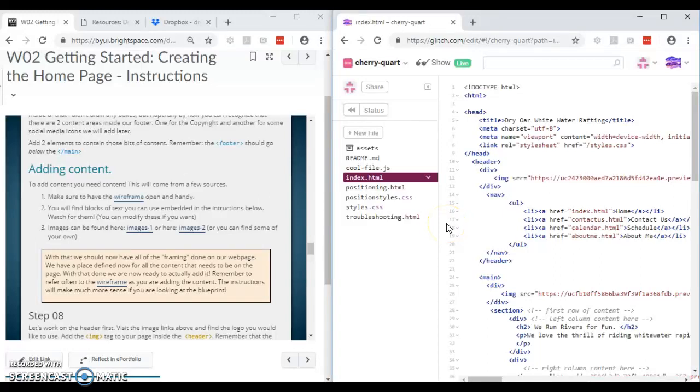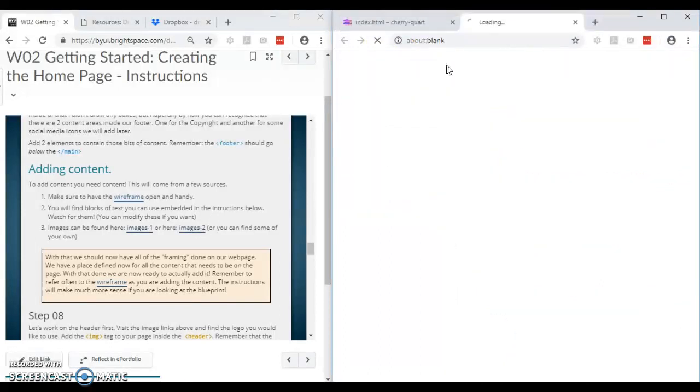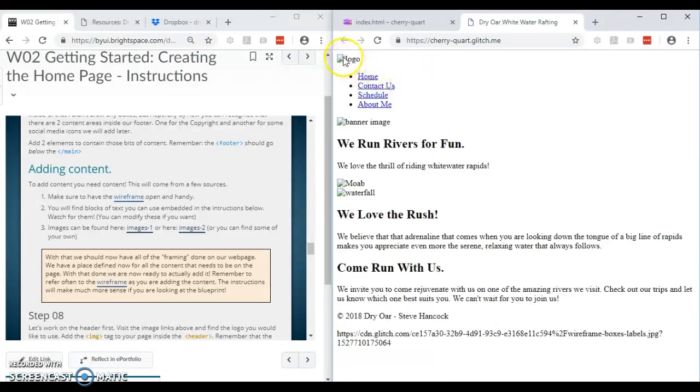Hello, I'm going to show you how to resolve an issue where your images are not showing up on your web page. So if we look at, we're in Glitch on this side of the screen here. If we go to look at our web page, you'll notice that we're missing our images. And these right here are our alt tags that are showing up. So this means that there's an invalid URL for our images.